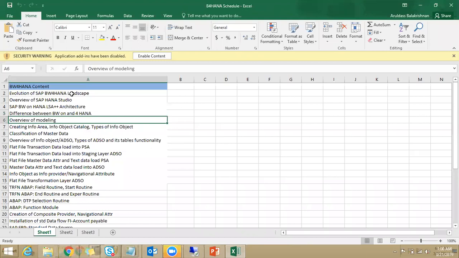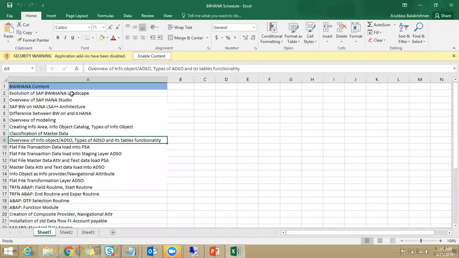I will take you through all the modeling things, what are all the objects we have in our systems. After that, we will start our modeling from here. This is where our object development starts. If you remember, info object is the basic building block for any development in SAP BW systems. So we will start with the creation of info objects, info area, and info object catalog, and what is the master data, what are the classifications of master data, what is the DataSource, and what is the difference between info objects and DataSource. Whenever we create a DataSource, there will be tables created in the backend, and what is the functionality of those tables.